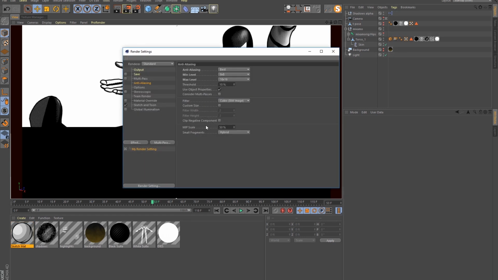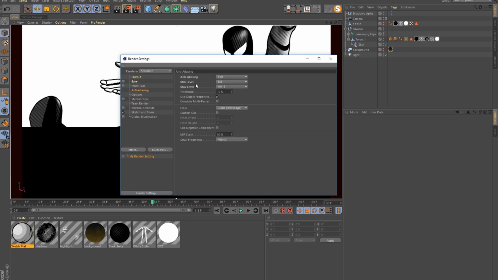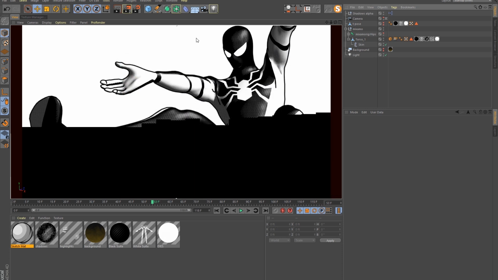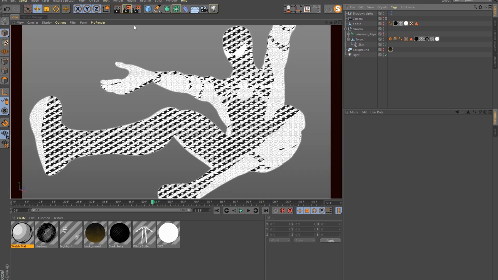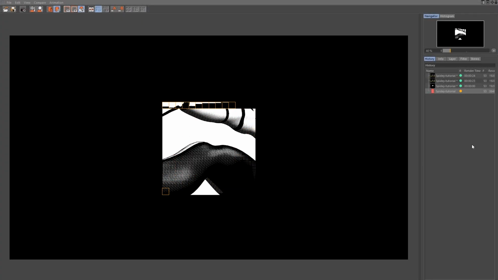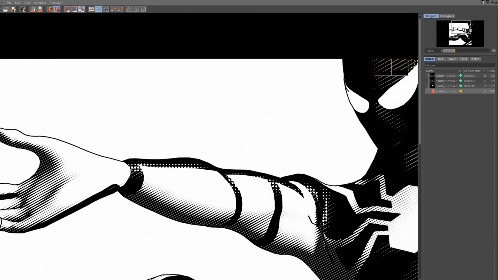Now, let's hop into our render settings one last time. Let's really crank our anti-aliasing settings for final render. And let's actually crank up our resolution too, because we want this big. And let's disable our interactive render region so we can save our computer. And I'm going to let this fast forward.